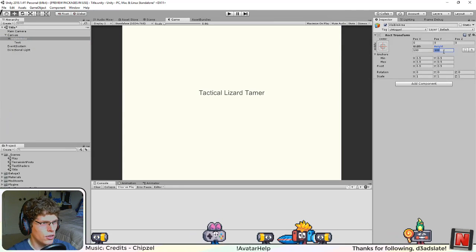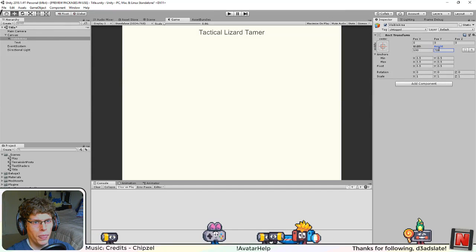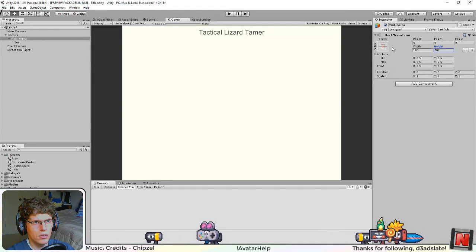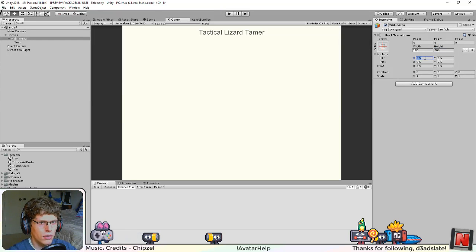Okay, so now if I change this height to be, I don't know, 700. Yeah, so that it's not the top, but the rect transform goes around the sides like that. What if instead I just want something like this?